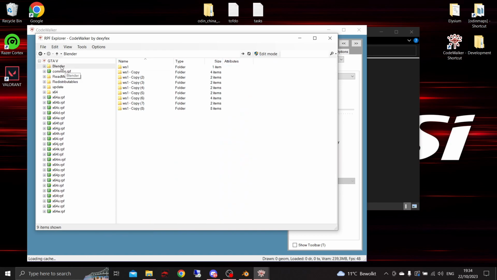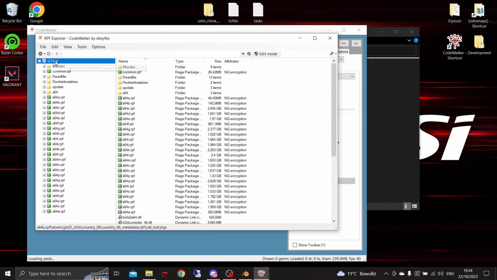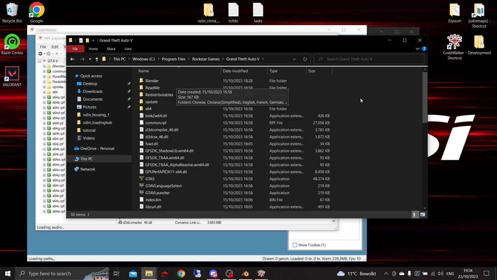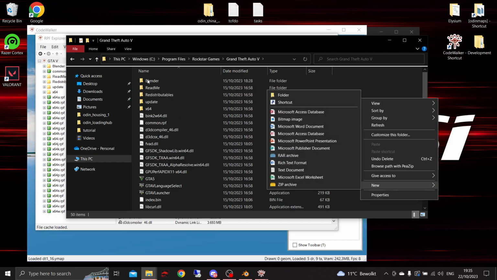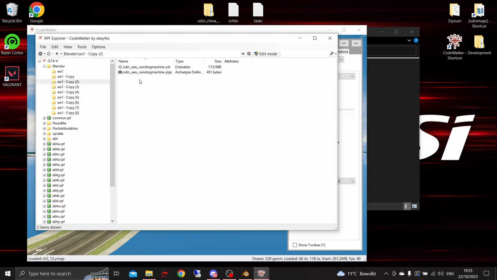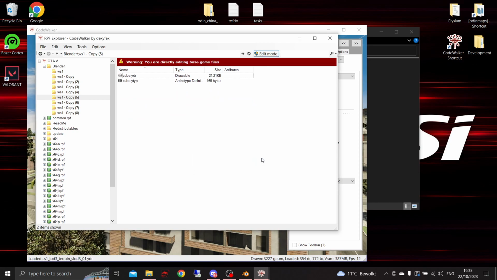You might not have a folder. I made a folder for myself, but you can create one by pressing on GTA5, going to show in Windows Explorer, getting into the folder and just creating a new folder. I'm not going to make one because I already have one. And find an empty workspace. I guess this one is fine. I can delete this.